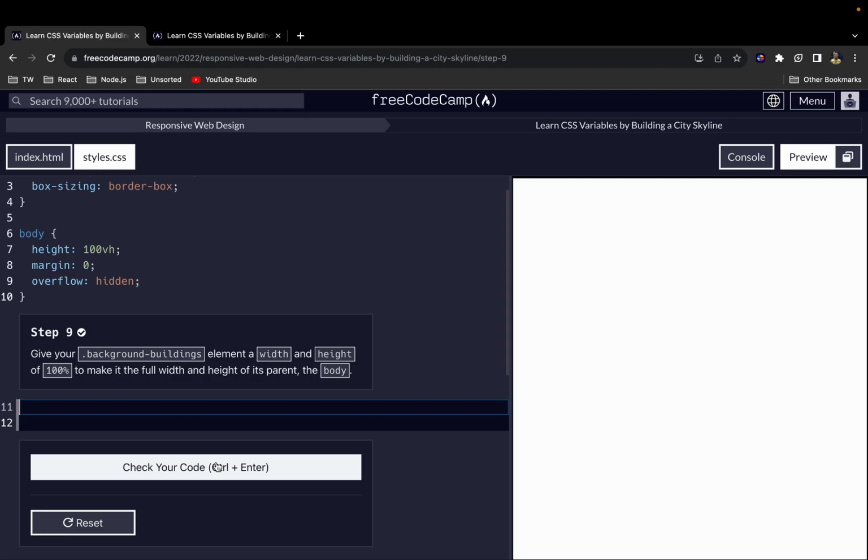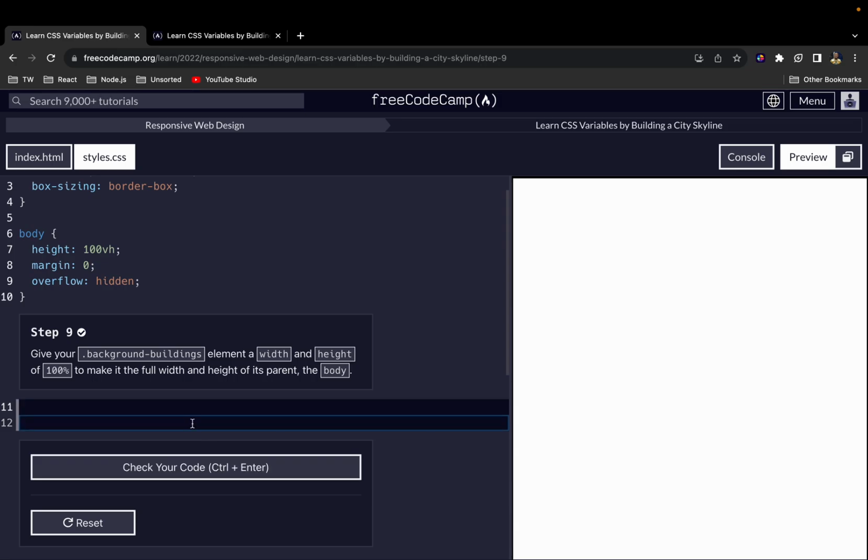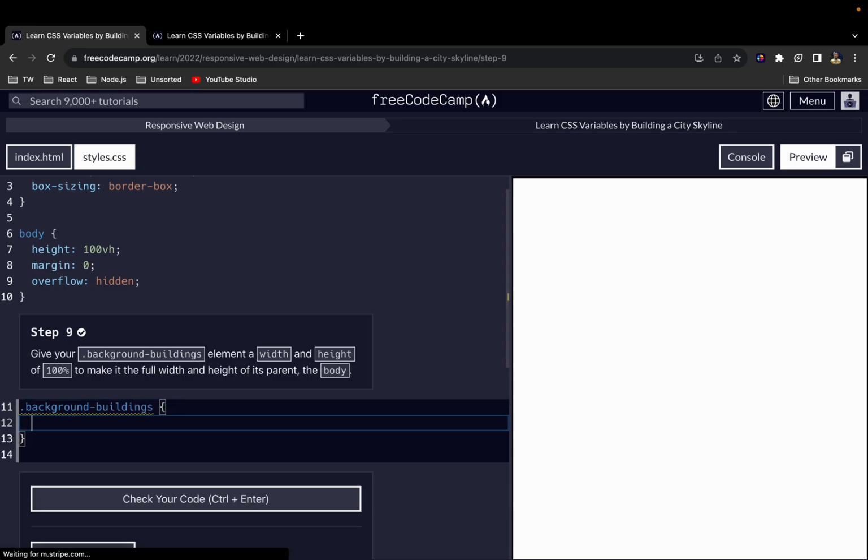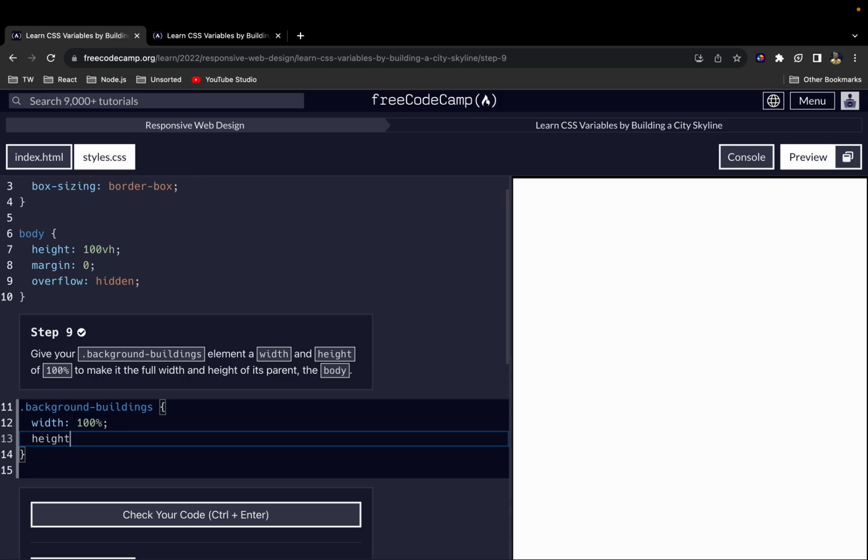Okay, so next up, step 9, give your background buildings element a width and a height. So I'm going to say dot background buildings because it's a class. And then we'll bring our curly braces. We'll say width, give it 100%. We also say height, we'll give it 100% as well.